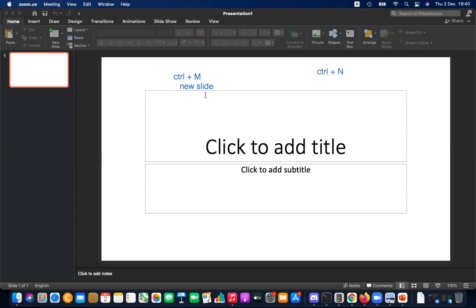Taking a new slide is Control M. Taking a new presentation is Control N.